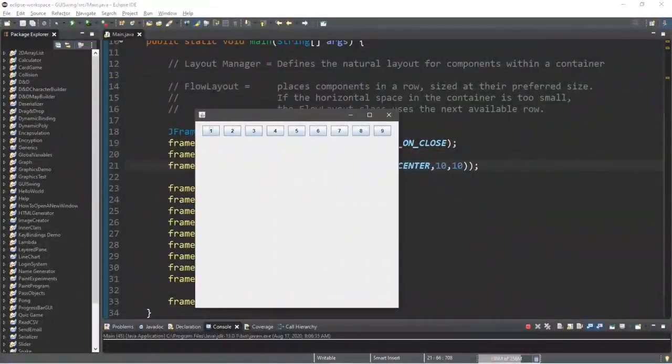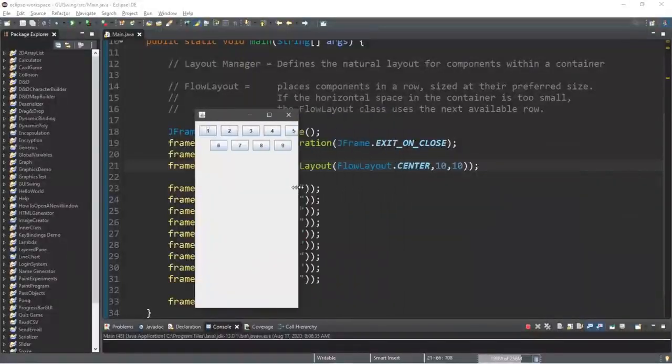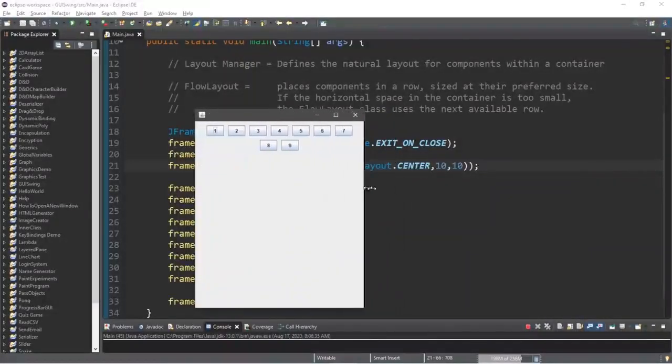And in this video, I'm going to teach you guys how the Flow Layout Manager works in Java. So sit back, relax, and enjoy the show.